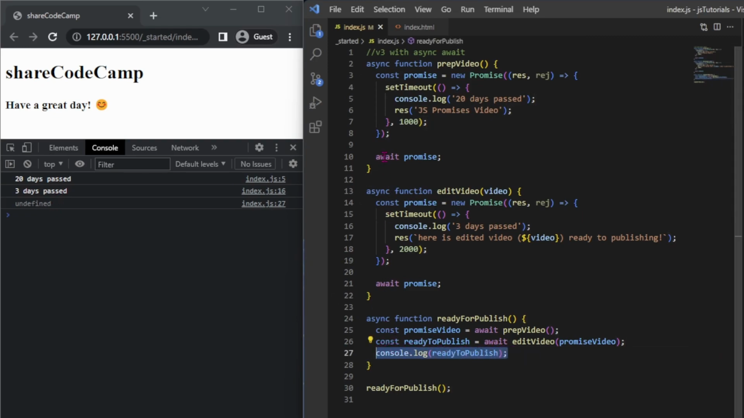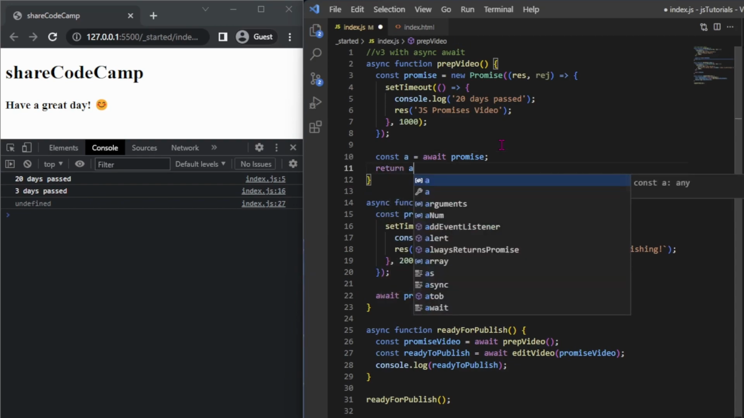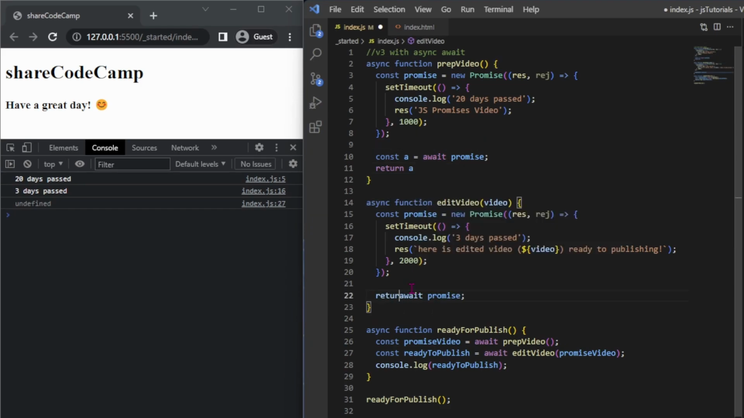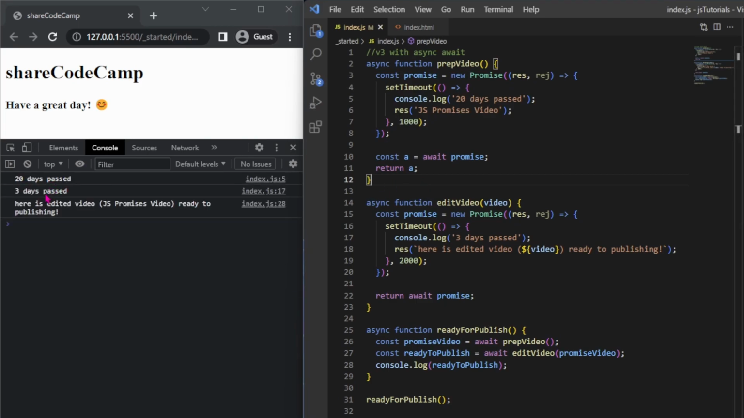What's happening? Well, we're saying await, but it waits, and then it returns what? It returns undefined. So in order to get this value, we have to return whatever returns from here. If this confuses you, you can do something like this and return A maybe. It's the same. And we have to do the same in here. So if we save, now we get the true answer. So this is how it works.